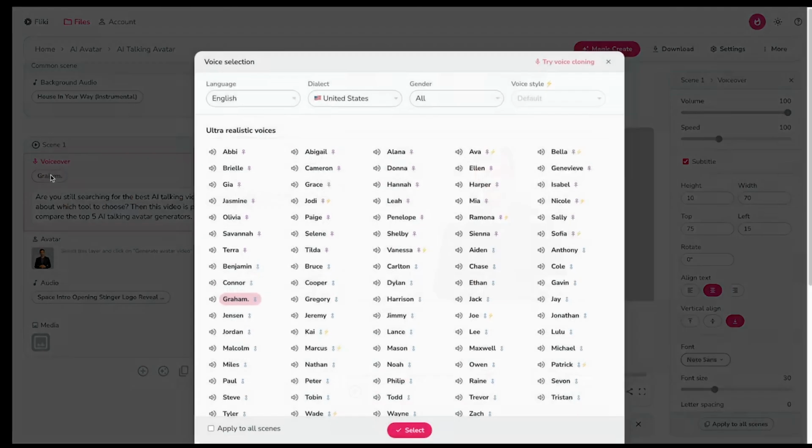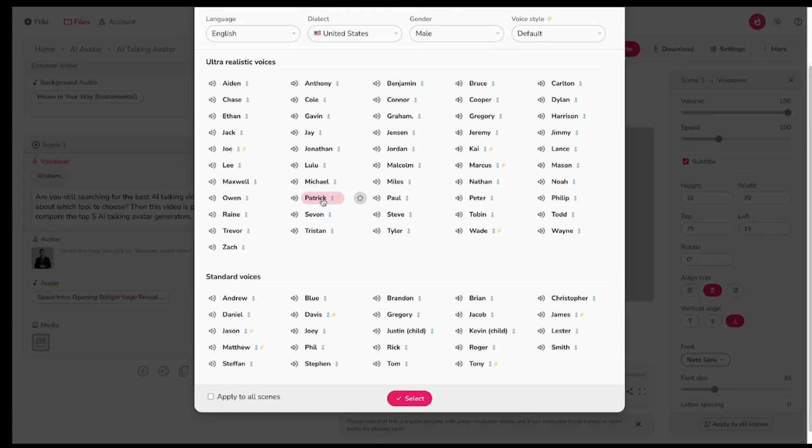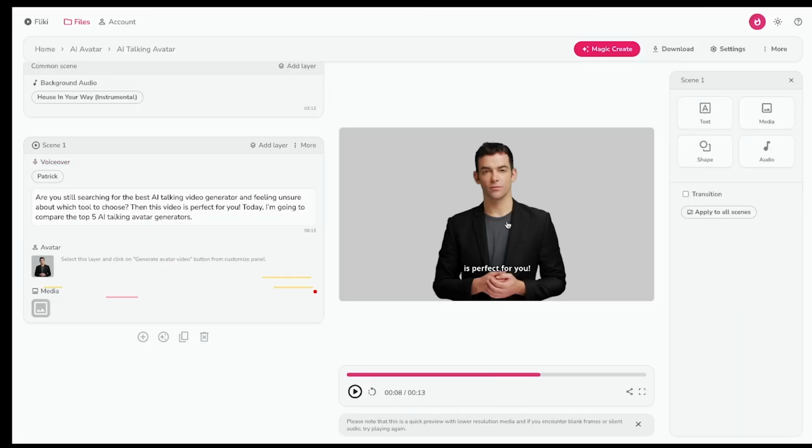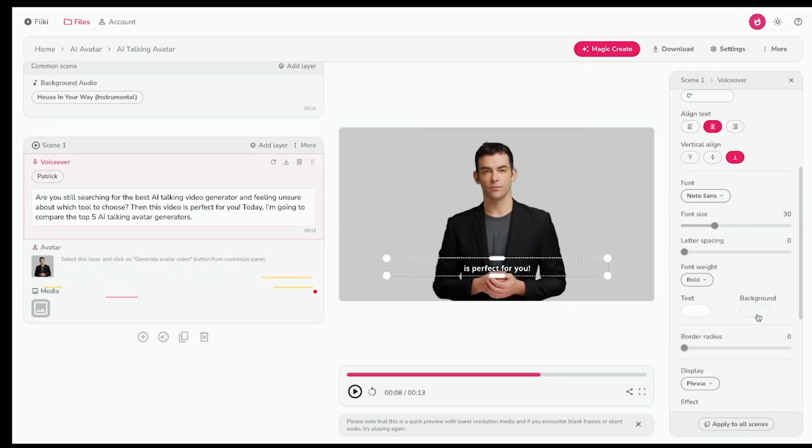After that, you can change the voiceover here. Fliki provides a full library of ultra-realistic voices. You'll find every type of voice here. So I'll choose this voice, then check Apply to All Scenes and hit Select. Alright, after this you can customize everything like changing the caption style, font color, changing the avatar, etc.